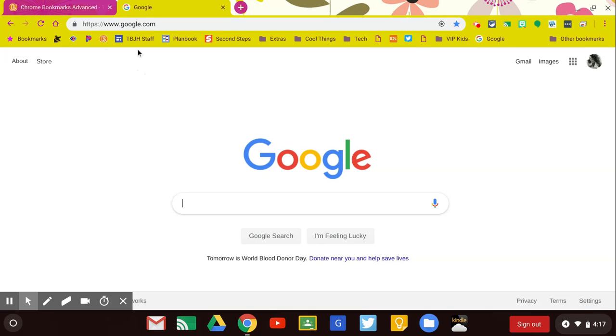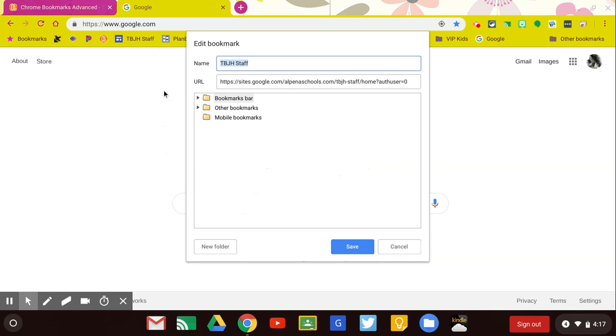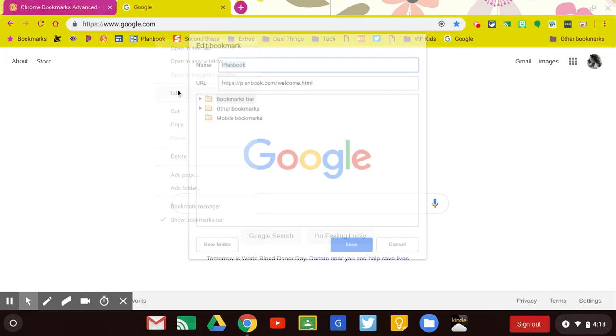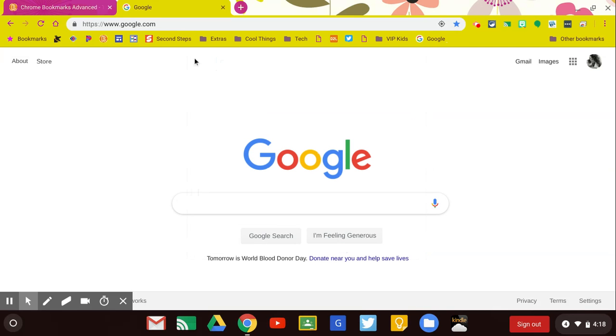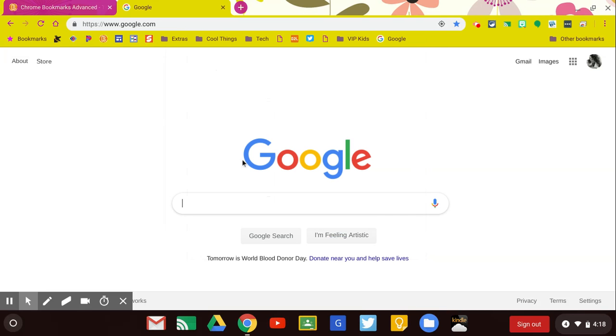I know that TBJH Staff, I don't need those words, so I'm going to two-finger tap, Edit, hit backspace over the name, and save. Same thing with Plan Book. Hover, two-finger tap, Edit, backspace, and save. And then the last one I'm going to do is Second Step. I'm going to hover, two-finger tap, Edit, backspace the name, and save. Now that looks much more organized.